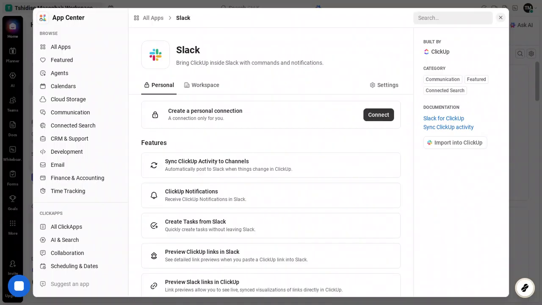Click Add Notification, then pick the location in ClickUp, such as a specific space, folder, or list, whose updates you want to send to Slack.